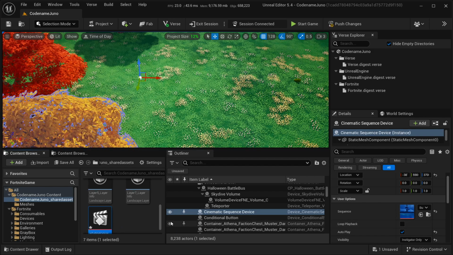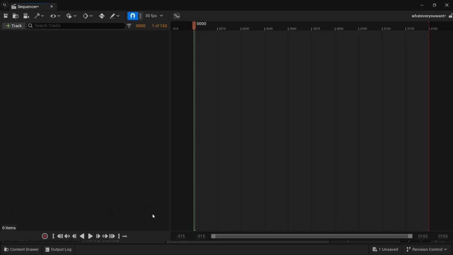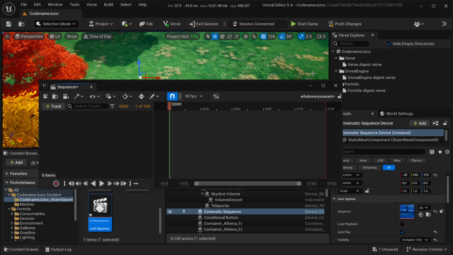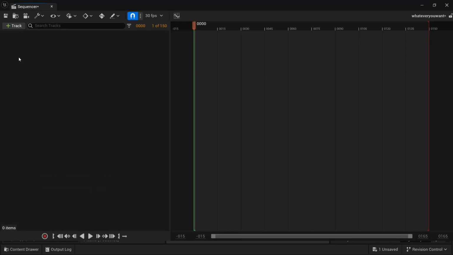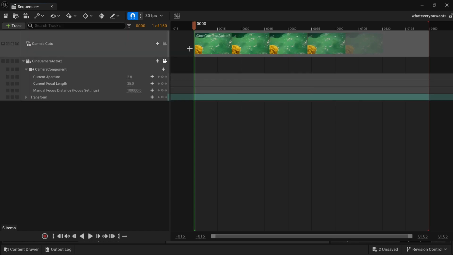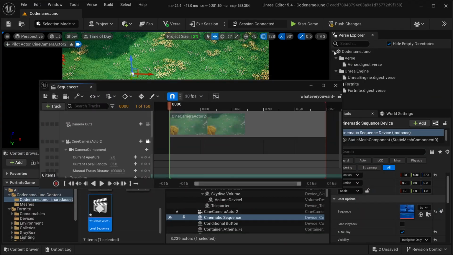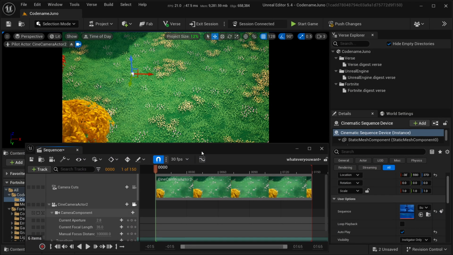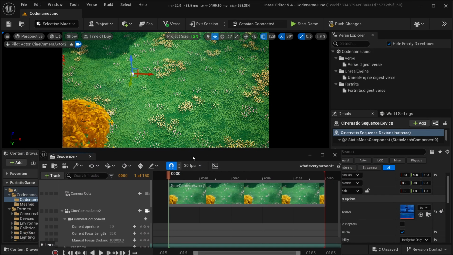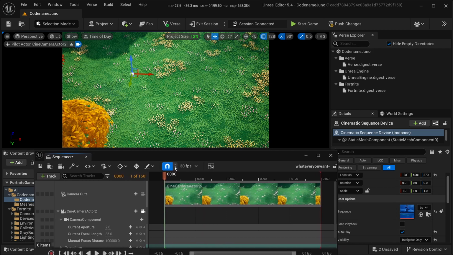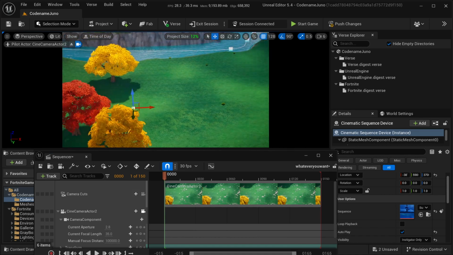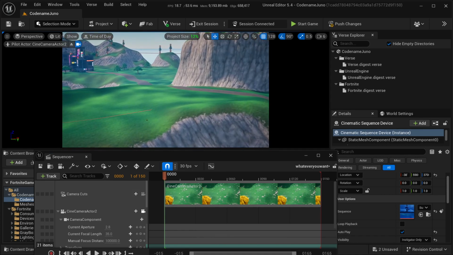I'm just doing this for example purposes. You can open it and you'll get this interface here. You can full screen it if you want. What you'll need to do is press this button to create a new camera cut. You may want to put this on the side of your viewport so that you can see them both side by side. Now you can actually pilot this camera and move it to wherever you want.